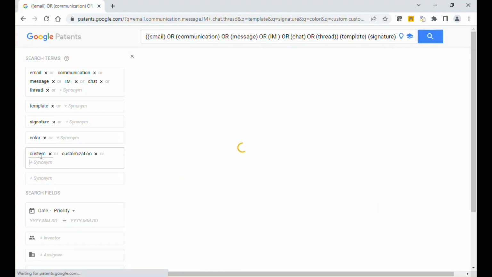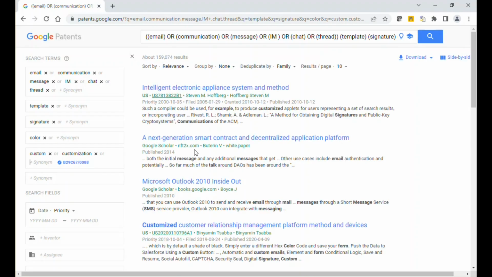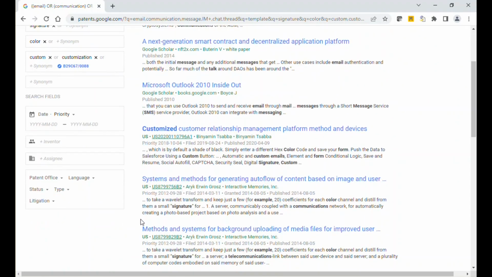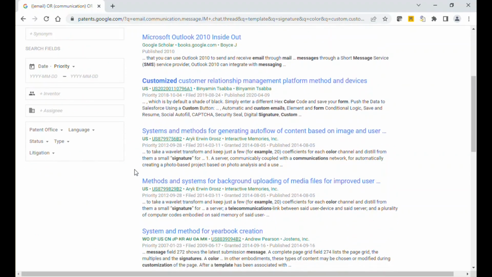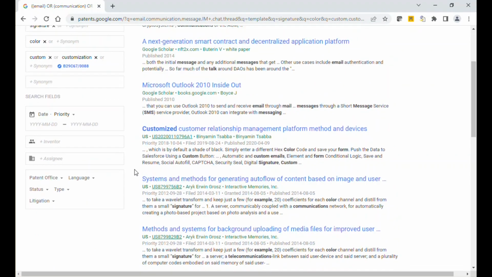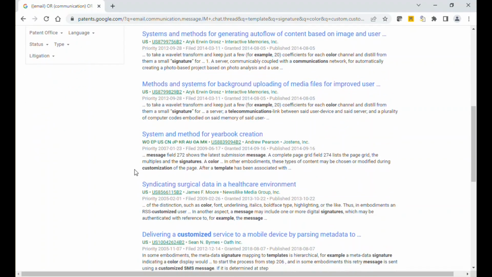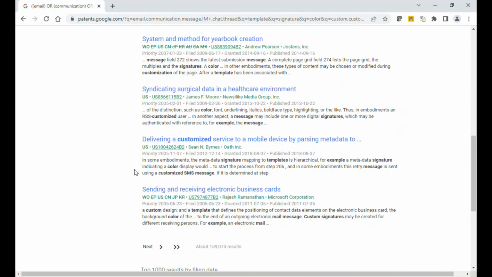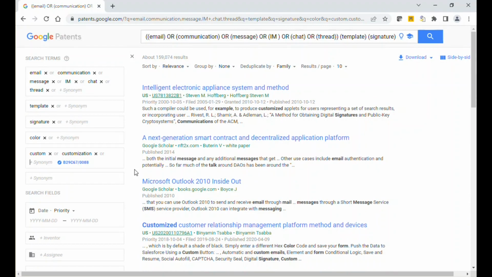Now in these results, because we selected to show non-patent literature as well, the search results are also showing Google Scholar's results, such as books from other authors. And we can also see US patent documents as well as US publications or application publications. You can scroll down and see more results. Now, this is about 160,000 results.